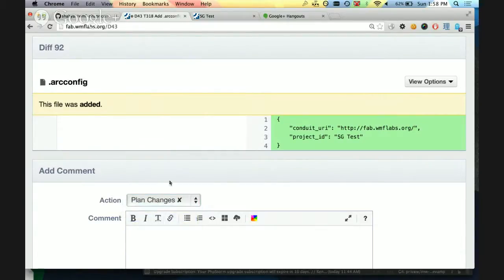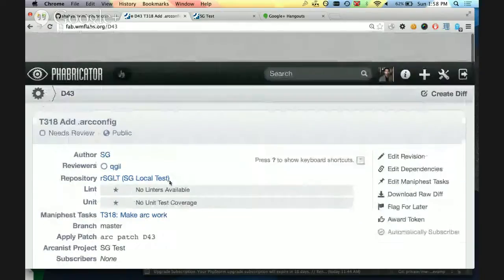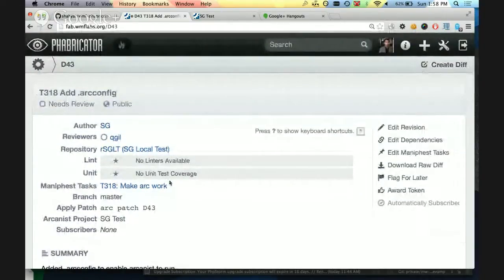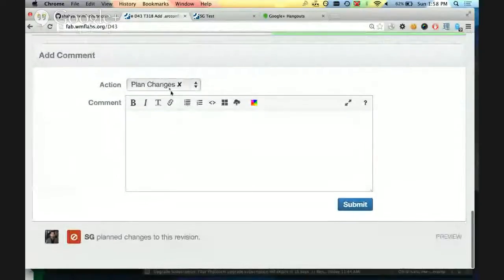Plan changes basically preemptively sets your revision to not approved. So you could essentially say, yes, I have a diff up. It's not ready to go live. You can come take a look at it, but I'm planning for the changes. Right. Exactly.